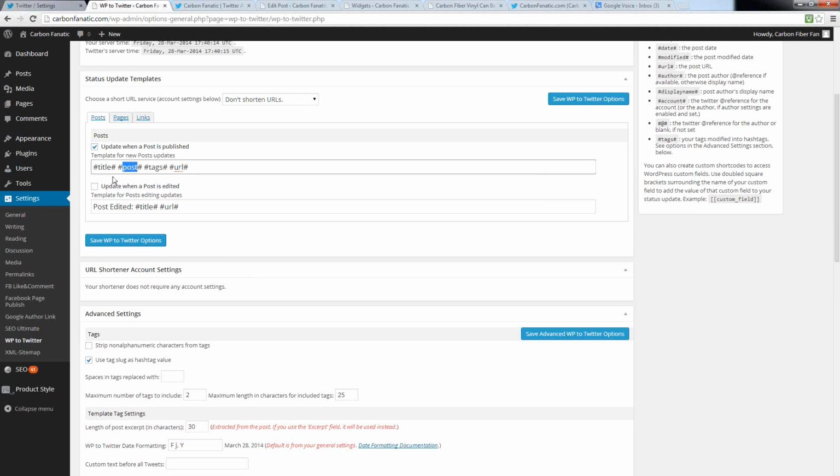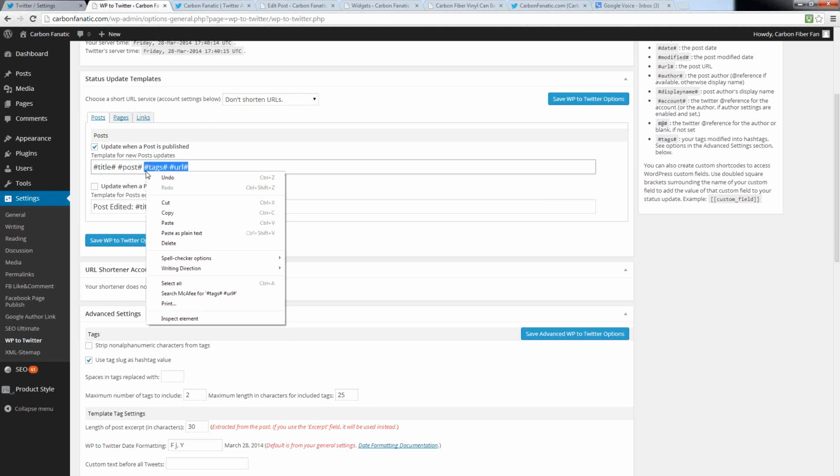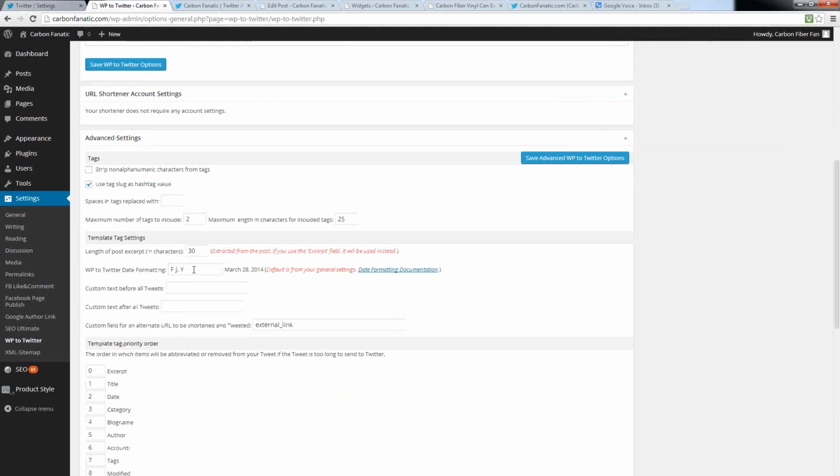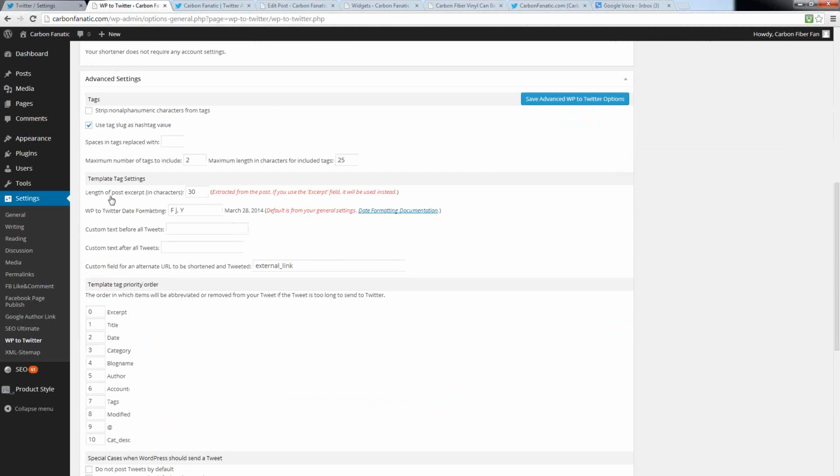Now, this could work out pretty good, but the question is, what controls all this? What determines how long of my post, how much of it is really going to be pulled into this tweet? And what happens if that takes up too much space? Will my URL get cut off? Will my hashtags be cut off? Because obviously I don't want a tweet that just contains the title and the post excerpt. I need this later information. Well, there are settings to handle all of that stuff.